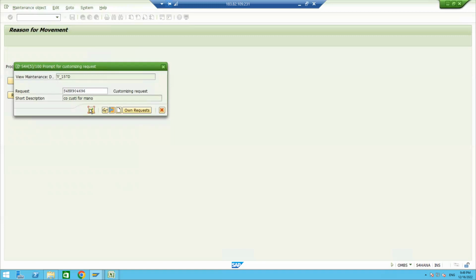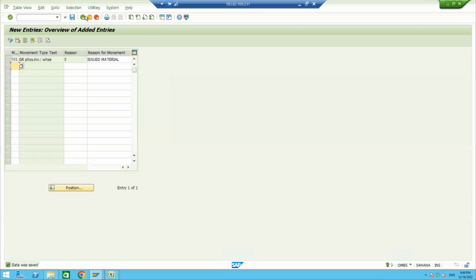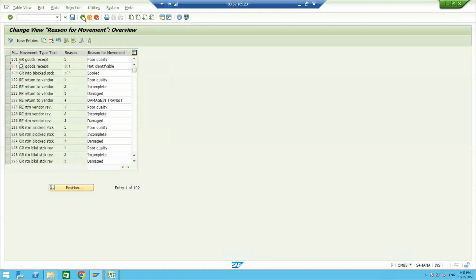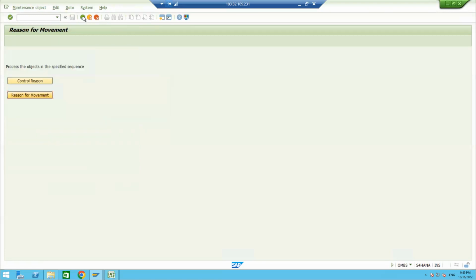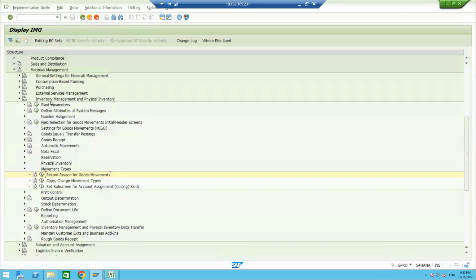So this is a very important topic, the physical inventory part, so you have to take care of it. Always remember when 701 movement type will come and when 702 movement type will come. Also you can do the configuration of reason for movement here only. Under inventory management, physical inventory, under the movement types, go to record reason for goods movement, and there you can create a reason for 701 and also for 702 both movement types.